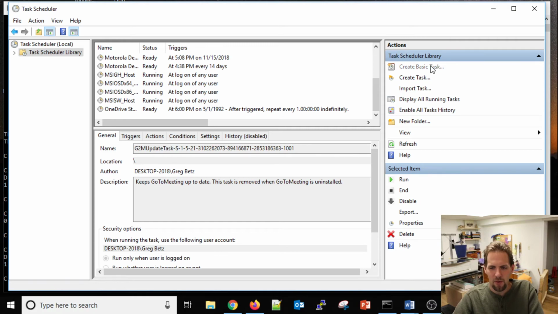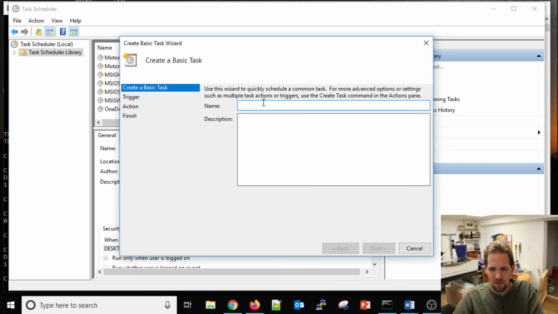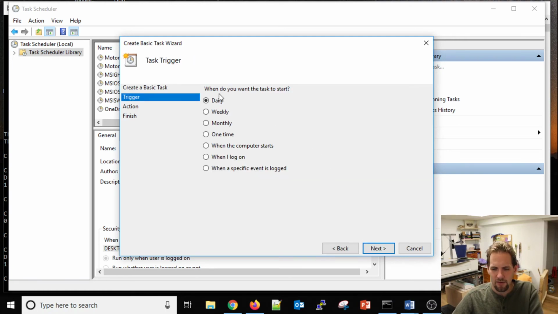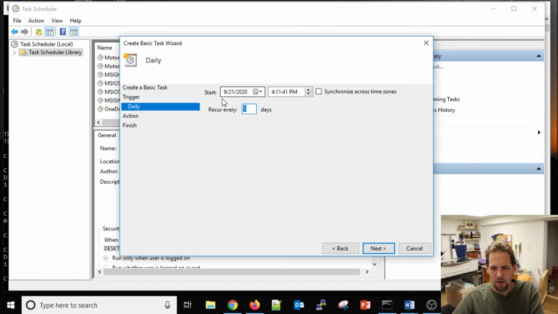So if we go ahead, we can create a basic task. We could call this backup, and I can hit next. Here you can see when you can make this start, when a specific event is triggered. We're just going to go with daily. Now it's asking how often you want to do it. One day, that's fine, whatever time you want to pick. When do you want to start it? Probably today's a good day. Probably 4:11 is not the best time to do this, but that's fine.